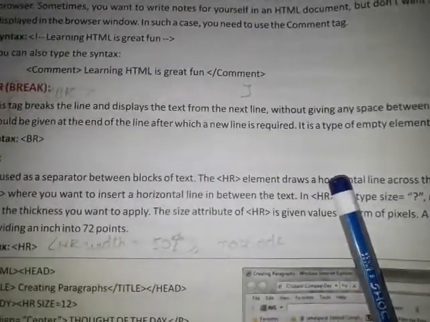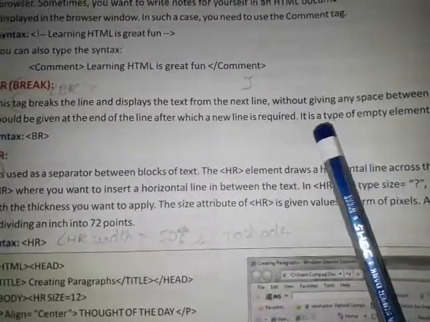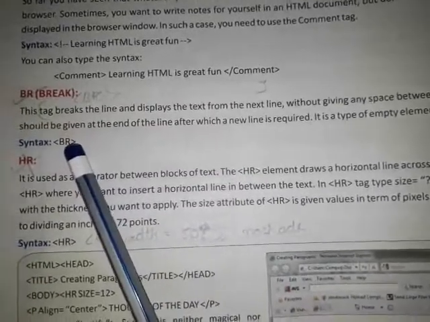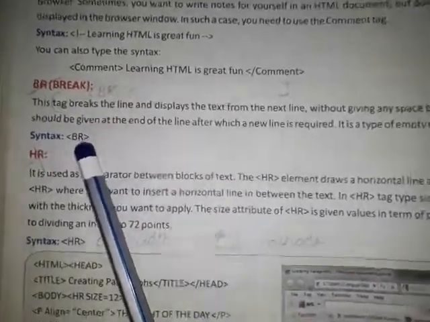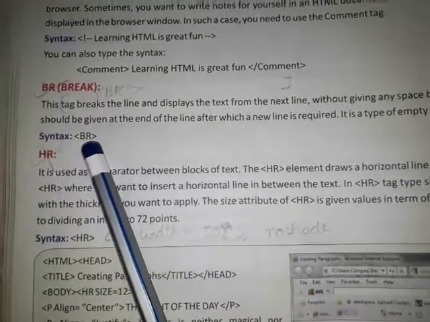It is a type of empty element. Empty element means it does not contain any closing tag. So the BR tag is an empty element, you can say.